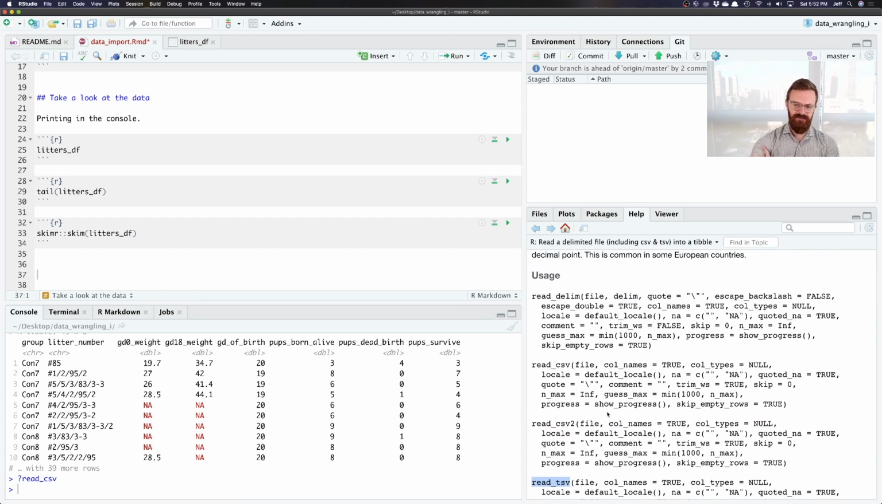Now, each of these, we're not going to get into too much. CSV stands for comma separated values. You can have tab separated values. You can have slash separated values. CSV, comma separated values, are the most common. And each of these functions is, in some sense, doing the same kind of thing with just slightly different versions of what the input file is.